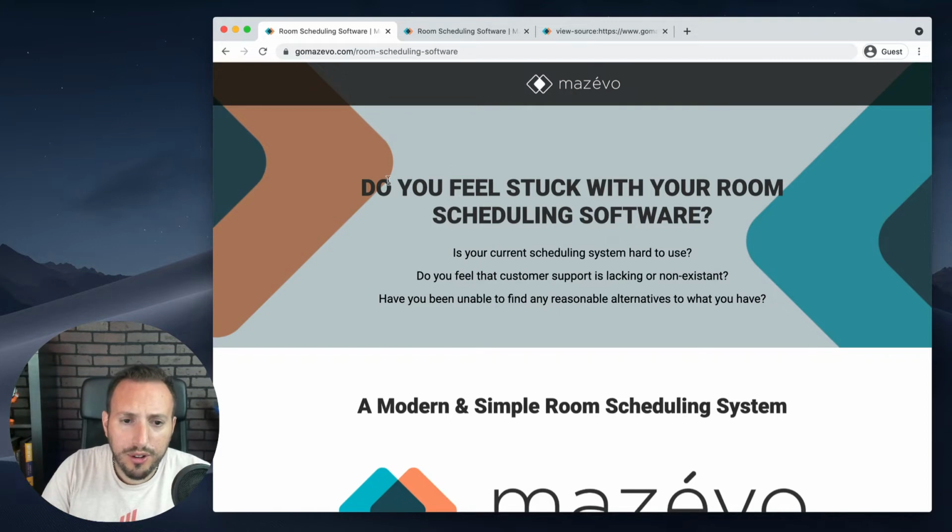So let's look at the copy. It says, do you feel stuck with your room scheduling software? So the first thing that I'm thinking is, what do they mean by room scheduling? If I'm coming to this page from a very targeted Google search and I've typed in room scheduling software, maybe conference room scheduling software, it makes sense. But if I don't have that context, it creates a little bit of friction as I try to figure out, well, what exactly do they mean by room scheduling software? So maybe there's an opportunity here to use dynamic text replacement to test out different headlines depending on the level of intent that the visitor has.